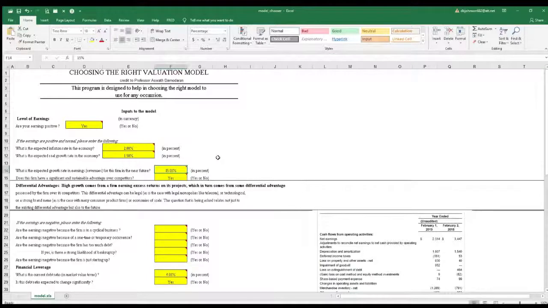I'm going to use Lowe's, the home improvement store, so I'm going to use a number here like 8% to start. Then the question is, does this firm have a significant and sustainable advantage, a moat? Can it generate higher return on investments than its cost of capital over the long run, or at least over the next 10 to 15 years? And that determines how quickly that excess growth rate goes down. For Lowe's, I'm going to start out saying no here.